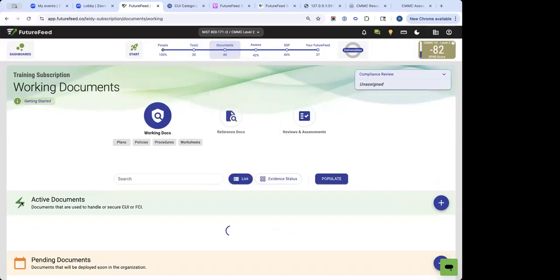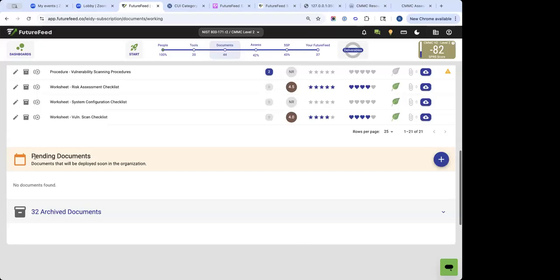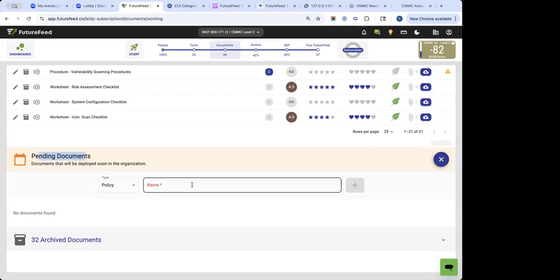Same thing with documents. So we have active documents. These are approved, in place documents. And then for anything that I'm still working on developing, I'll list down here under my pending documents, meaning they're still in draft. I'm still working on them. So if I create an entry down here under pending, then whatever I create is going to be added to my system POAM.